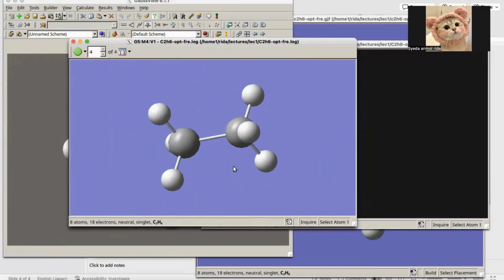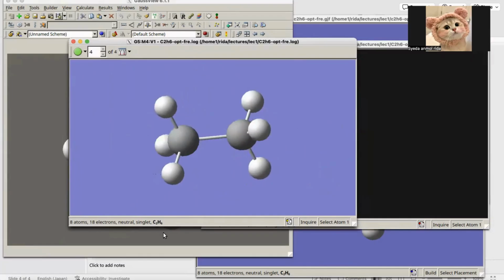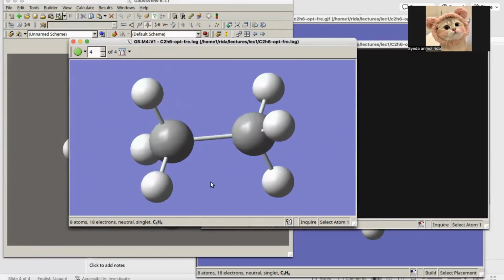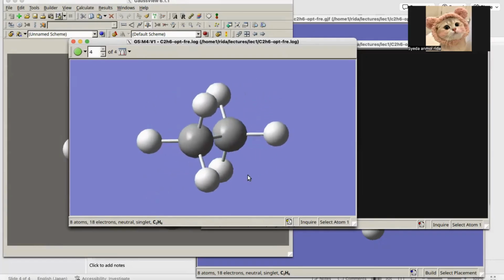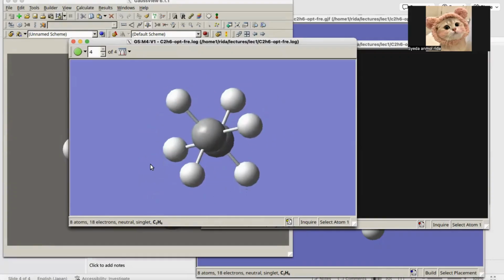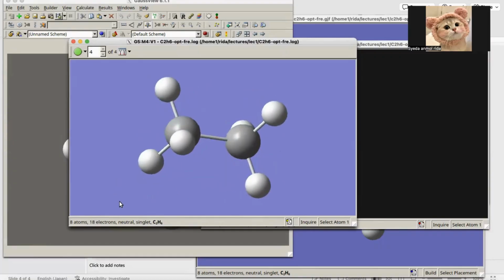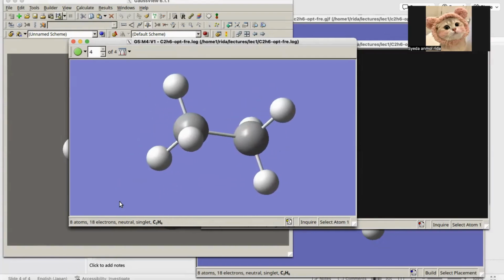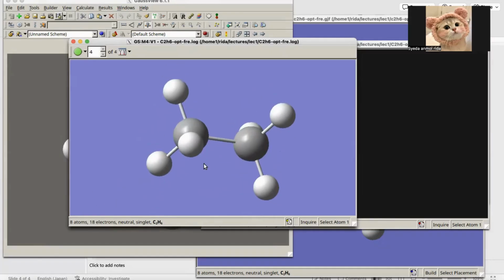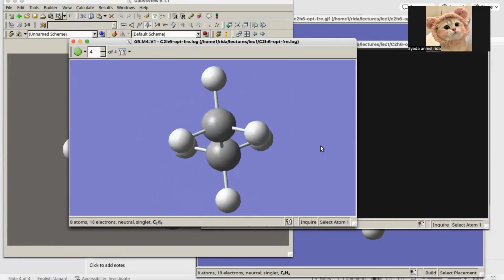So you can see the structure. You can also zoom in and zoom out, and you can rotate, and by holding shift and an arrow button you can move up, down, and you can rotate in 3D.